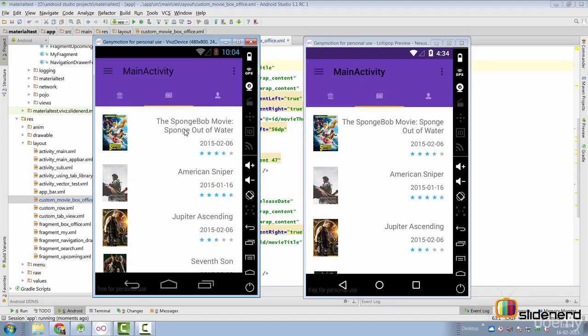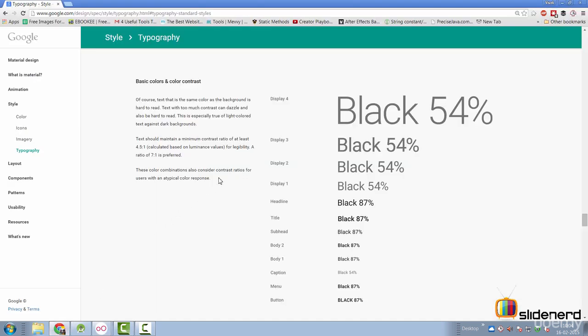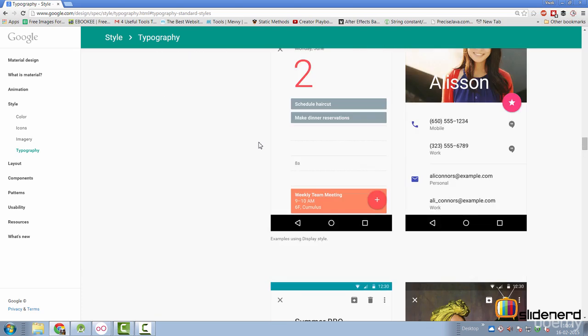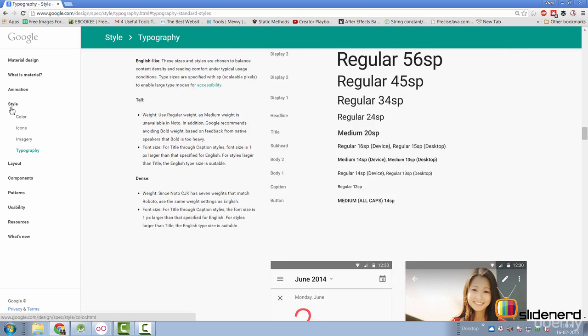So one more thing that you need to take care of while putting up all this text would be to take a look at the typography in material design. I'm not going to get into too much detail about it, but here are the sizes that you should be using here under the typography section under style.